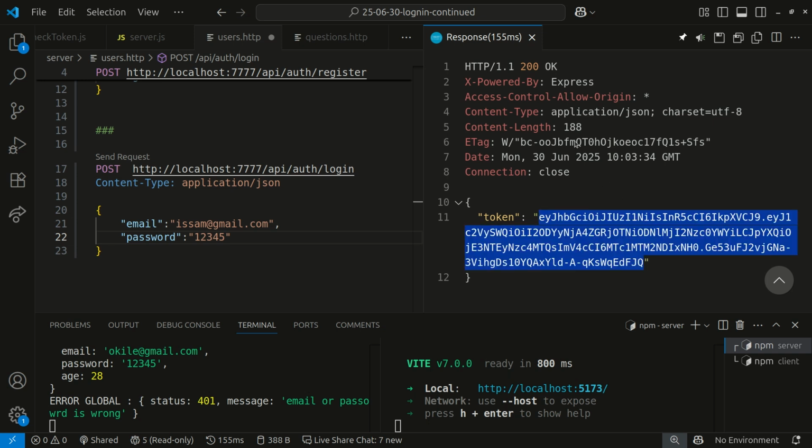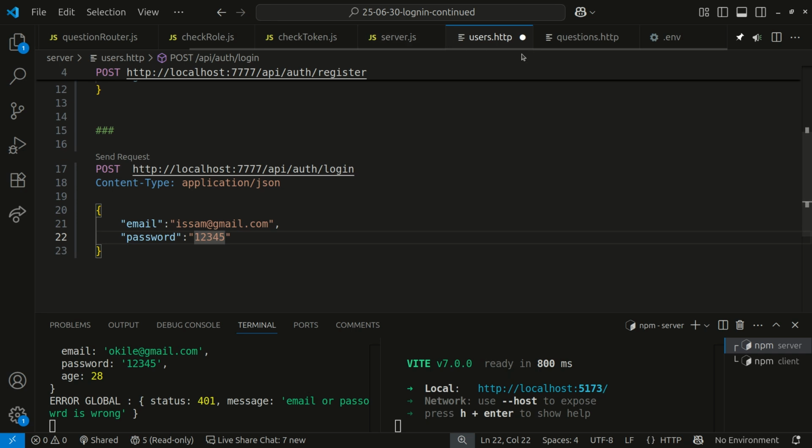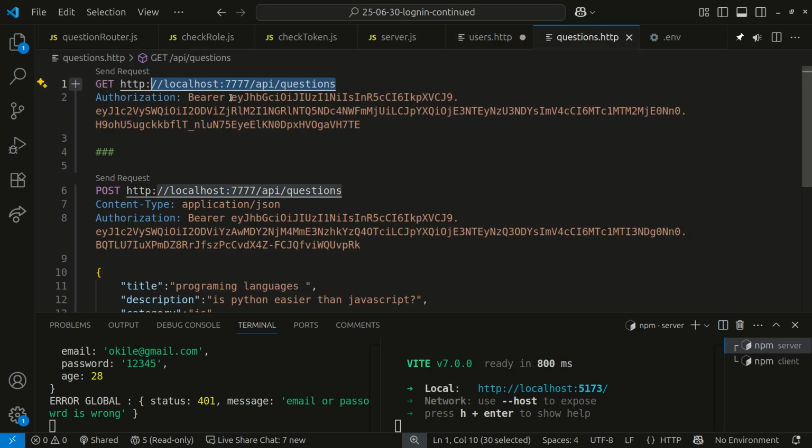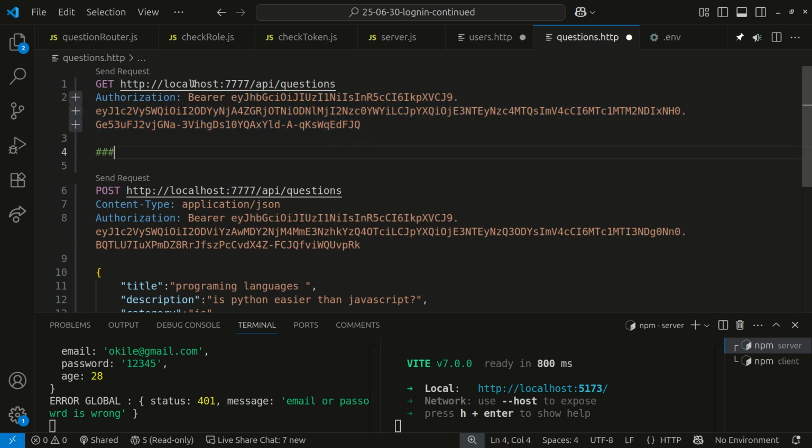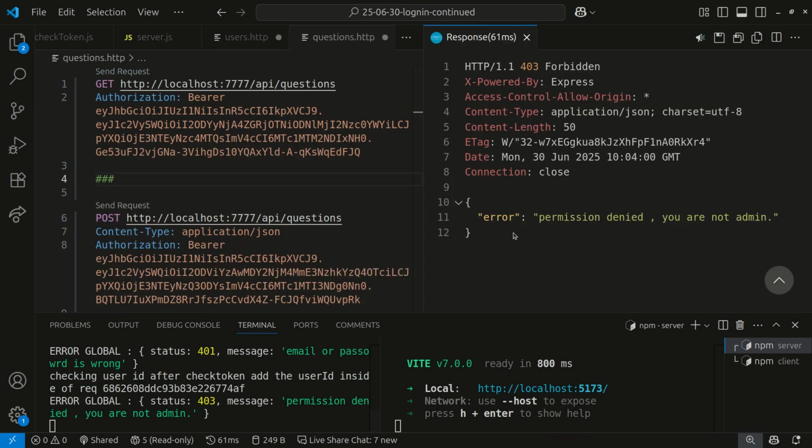I'm going to get the token for making a request to get all the questions. So this time replacing the new token. We know that this is Isam behind the scene, but the server needs to check the token first, check the role, and then allow receiving the messages or not. Sending the request. You can see permission denied, you are not admin.